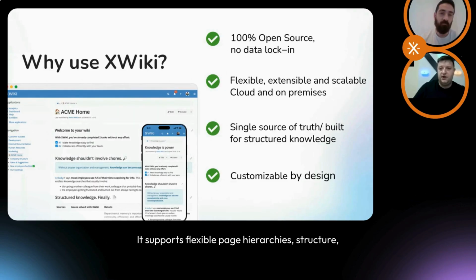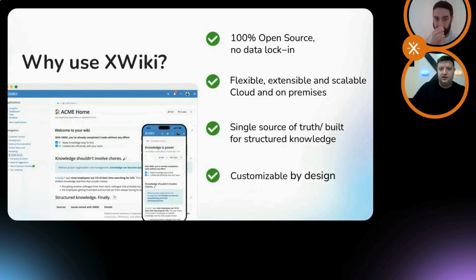It supports flexible page hierarchies, structured data models, metadata-driven navigation, and also single source of truth integrations. This becomes essential when documentation grows beyond a few hundred pages, right? So when we talk about building a knowledge base that lasts, we are not talking about quick notes. We're talking about long-term architecture, governance, scalability, and flexibility. And this is the context in which XWiki operates.